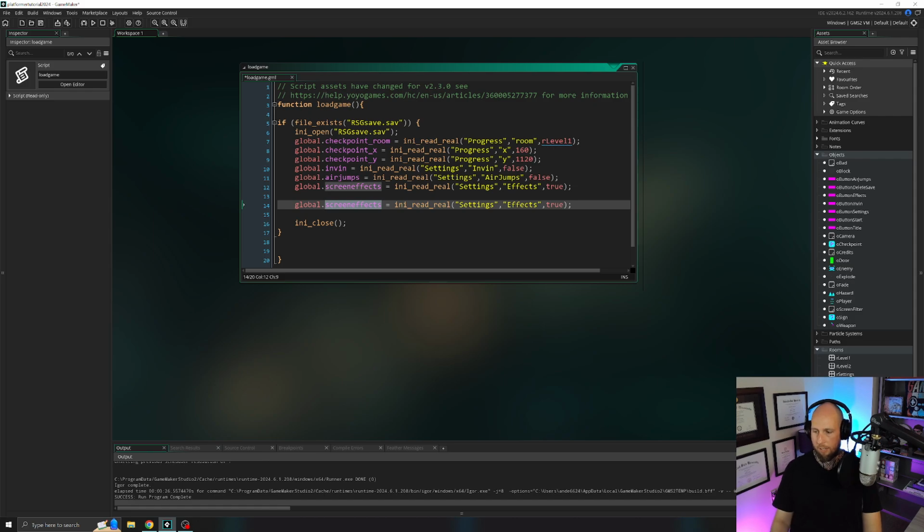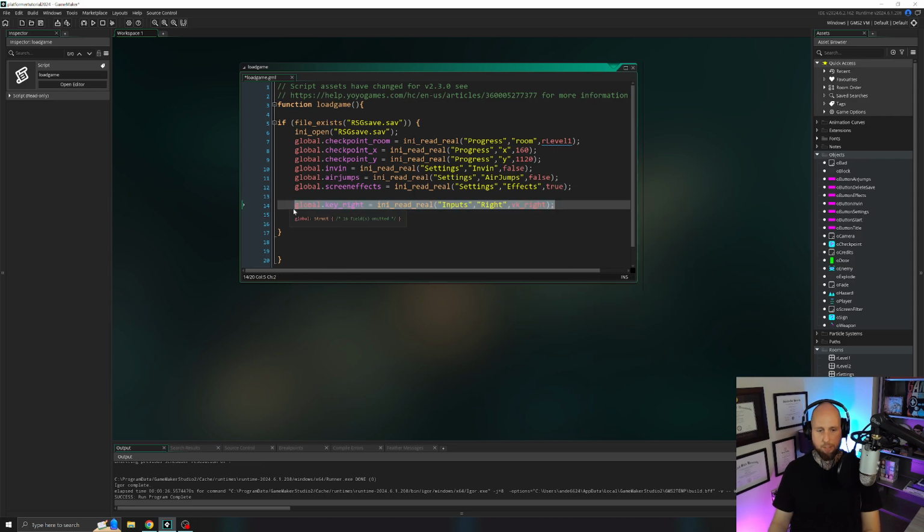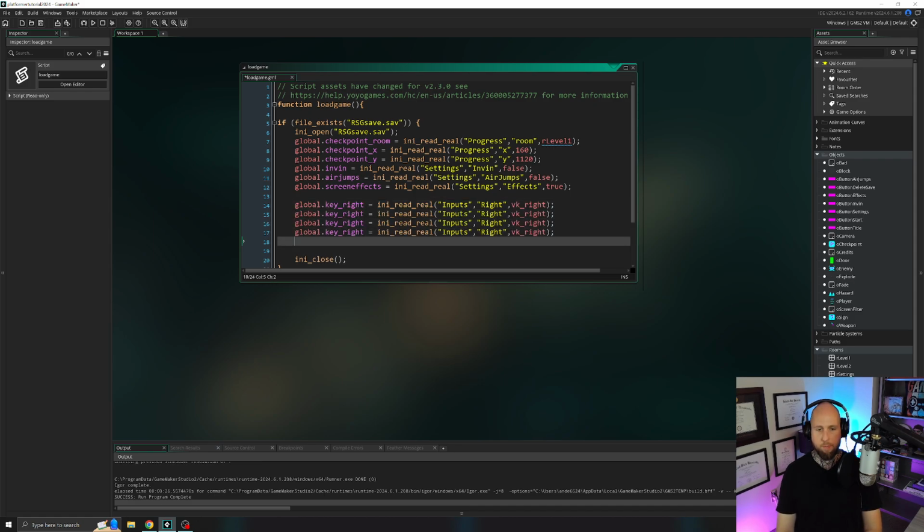And now in the load game script, expand this out a bit, copy this. Global dot, let me get this right. Global.key_right. It's not going to be settings, it's going to be inputs. Right, the default value is going to be vk_right. Let's copy this, paste it a bunch of times. Key left, left, left. Key jump, jump, and vk_space.